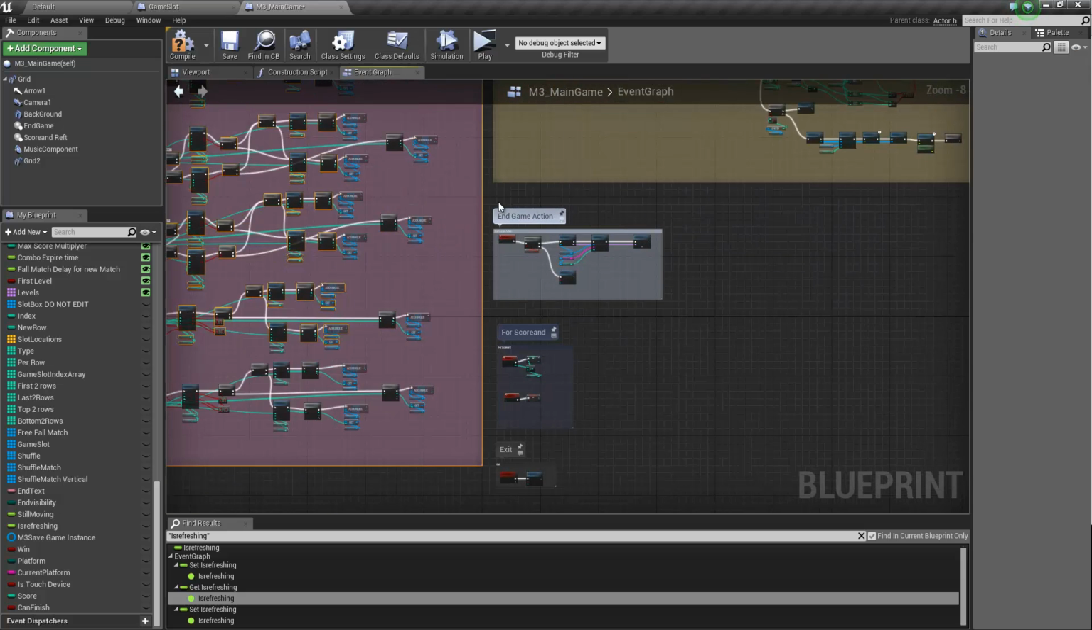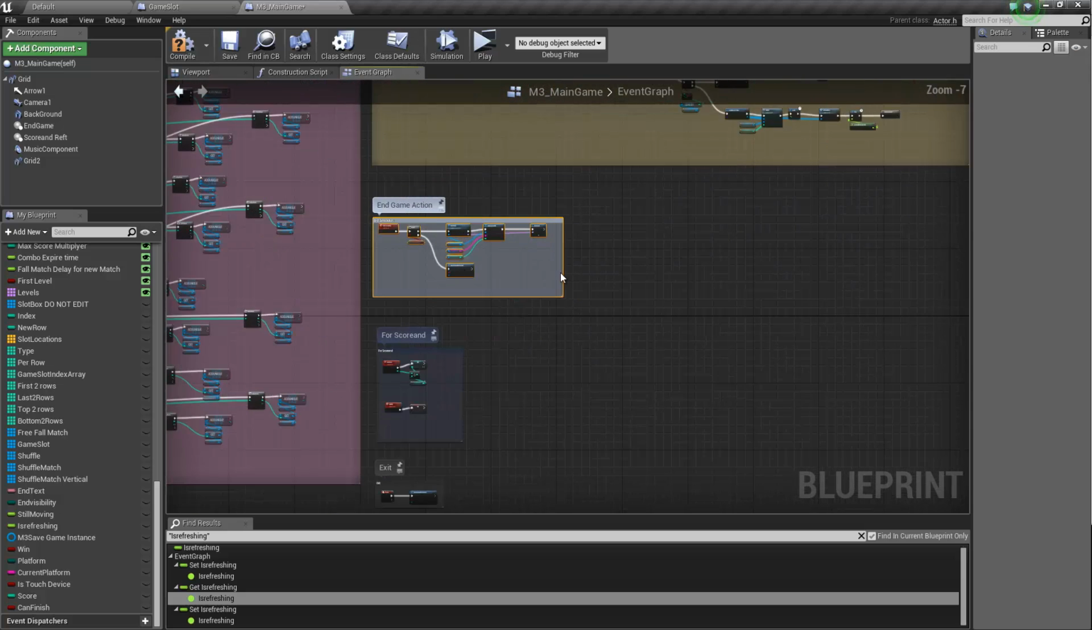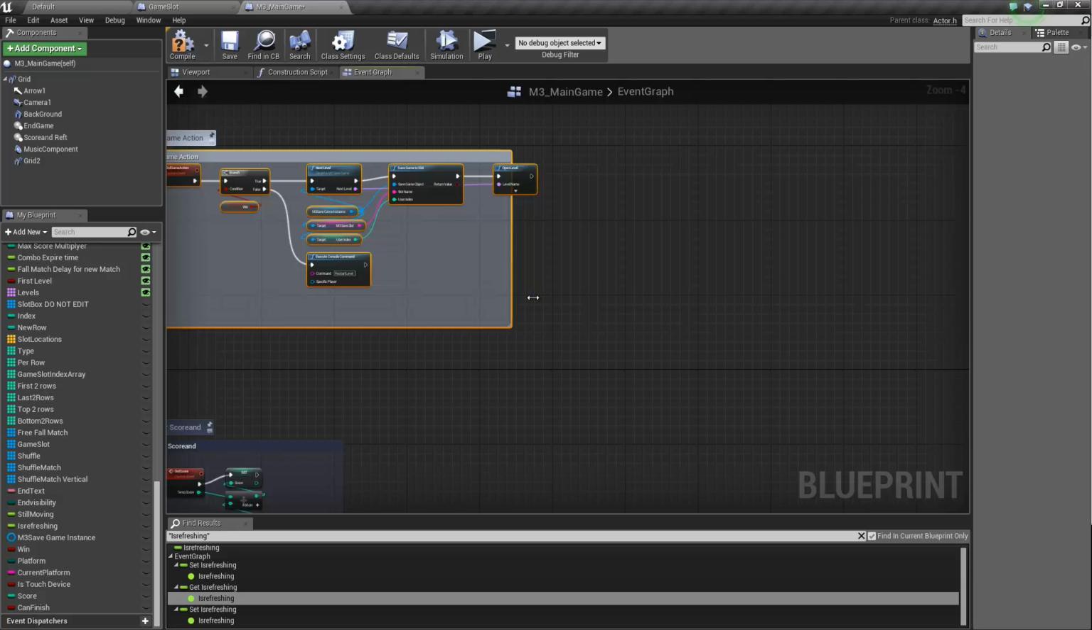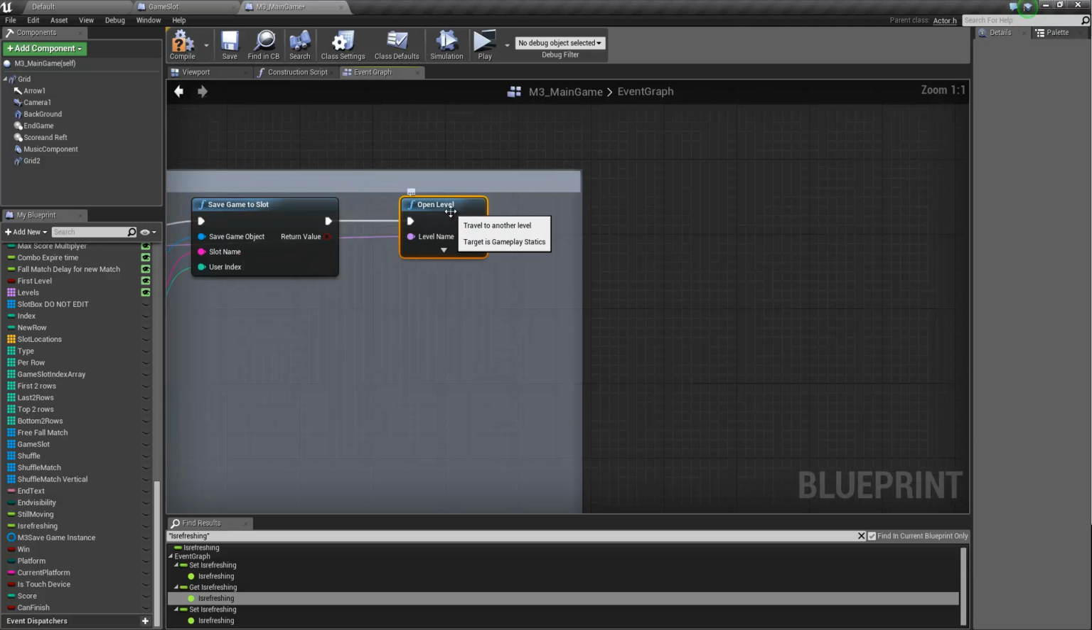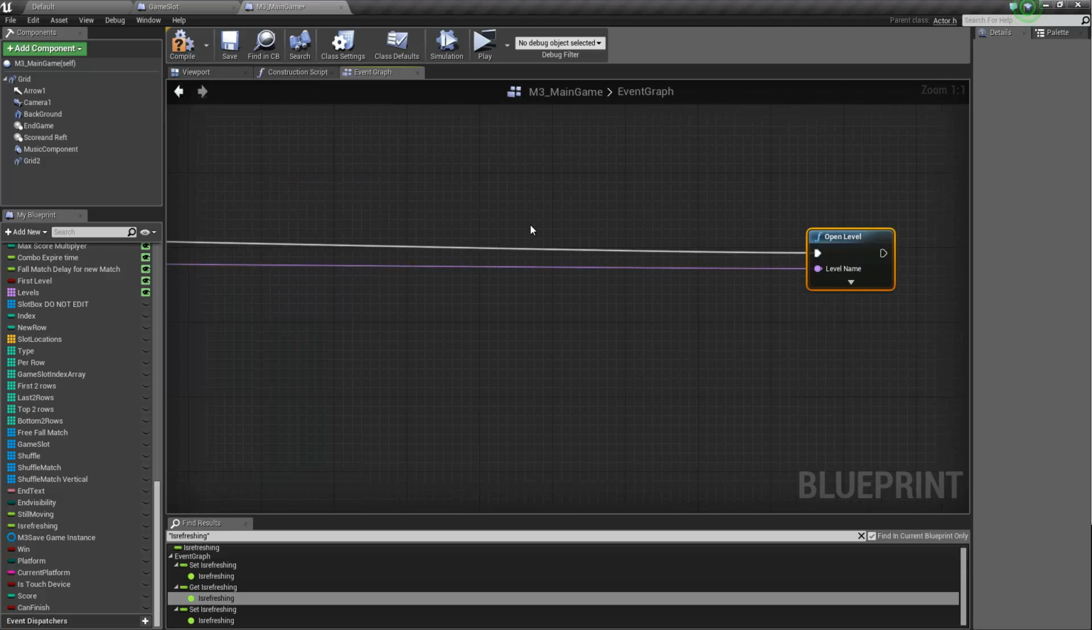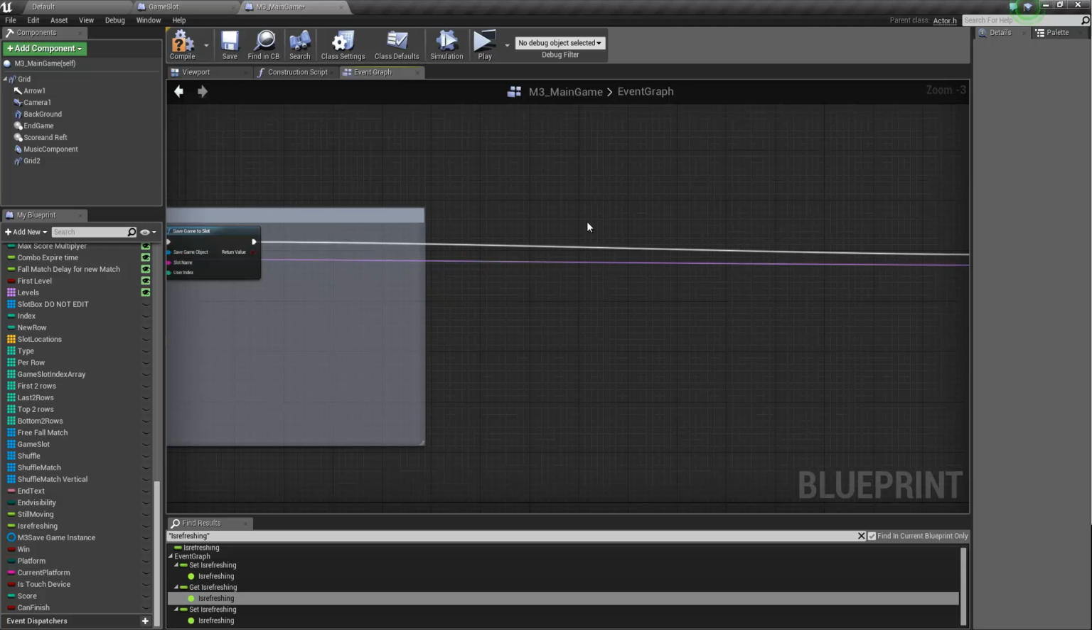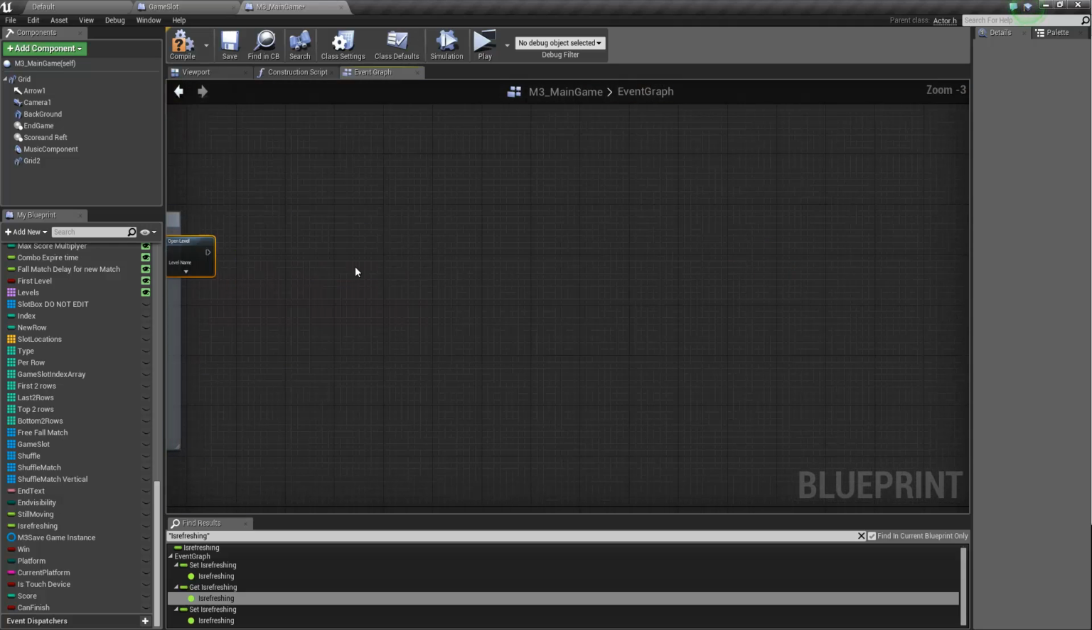Another noteworthy place is the endgame action. This is where you would have endgame sounds, endgame animation, endgame menus, and so on and so forth. So probably after or before the open level. So somewhere in here you would add all your cool stuff.